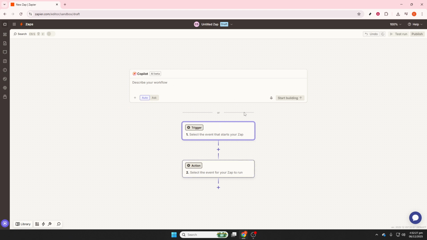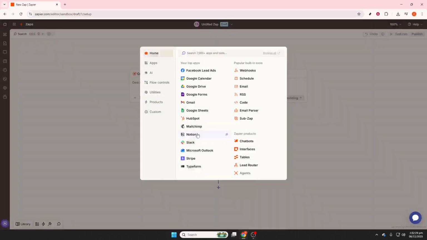Next, add your trigger. The trigger is what starts the automation. This could be a new form submission from a tool like Typeform or Google Forms, a new task created in ClickUp, Trello, or Asana, a new row added to Google Sheets, or even a specific keyword message in Slack.